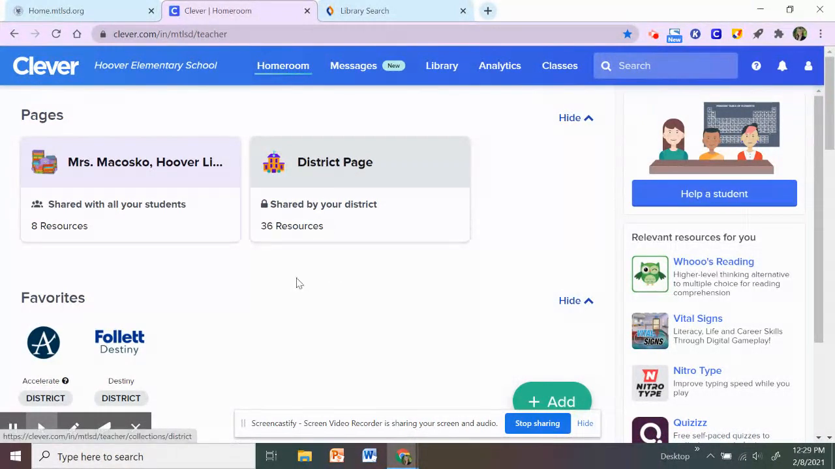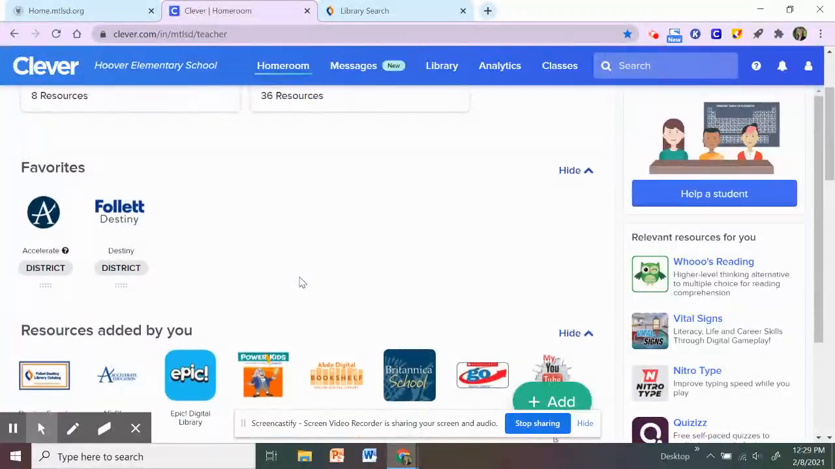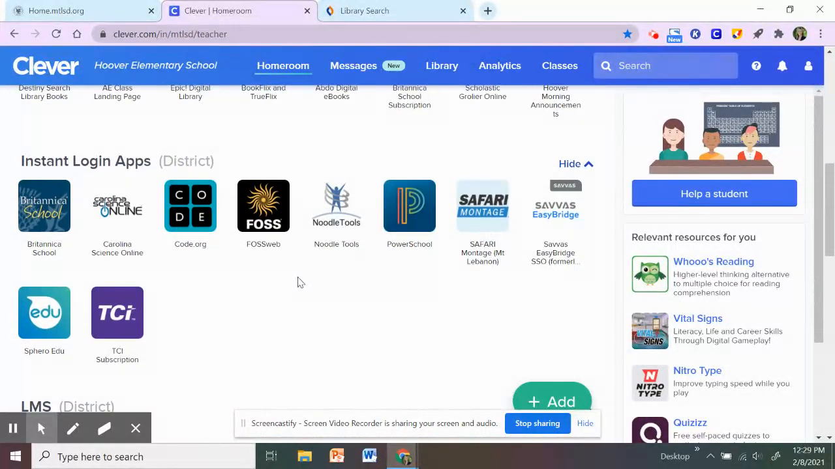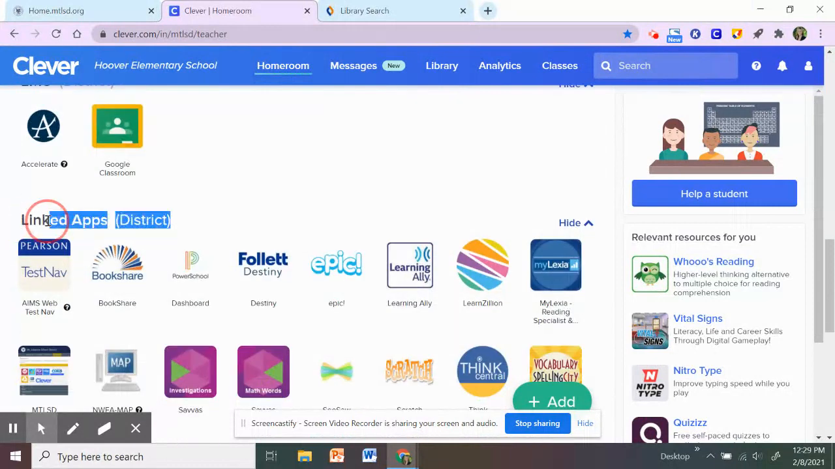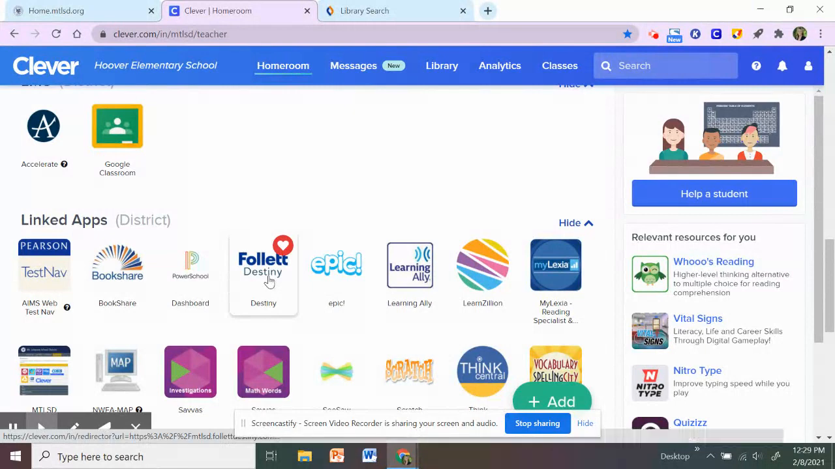Step two, you can go to the district logon page and just keep scrolling down till you get to all of the linked apps for our district right down here. And you're going to see Follett Destiny. There it is again. And if you click on this heart, then it will be marked as a favorite, and it'll show up at the top of your screen for next time.